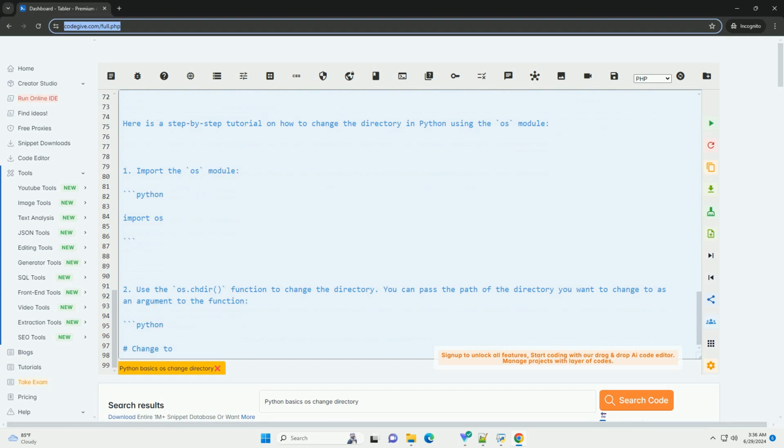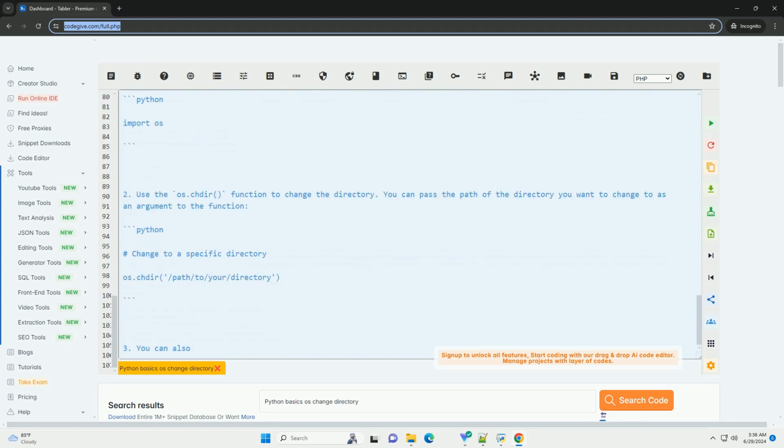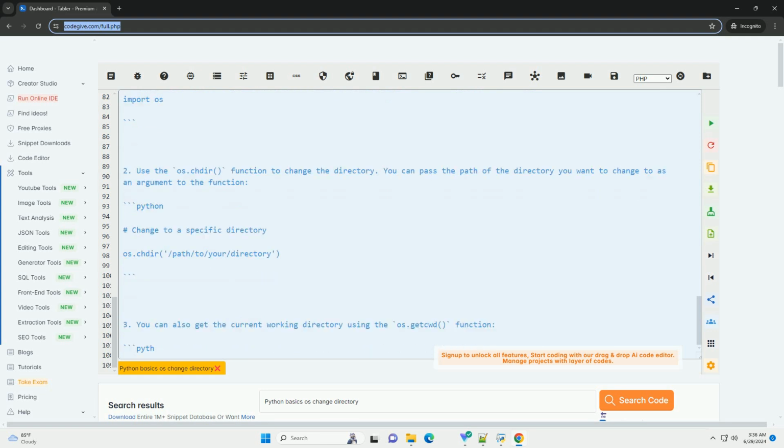I hope this tutorial helps you understand how to change directories in Python using the OS module. Let me know if you have any questions or need further clarification.